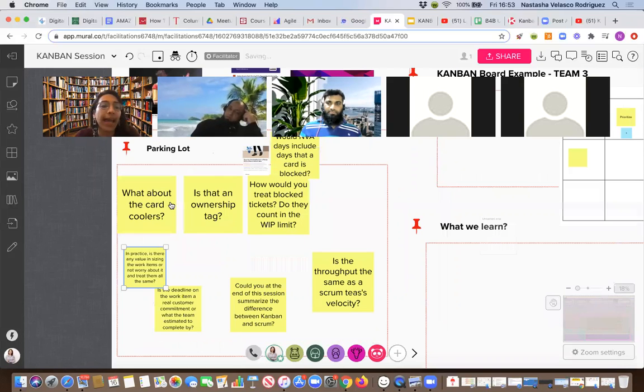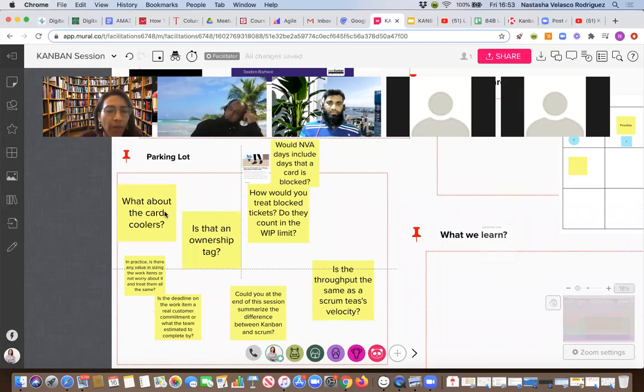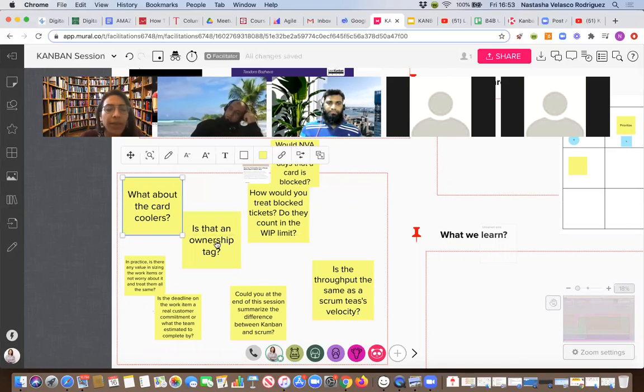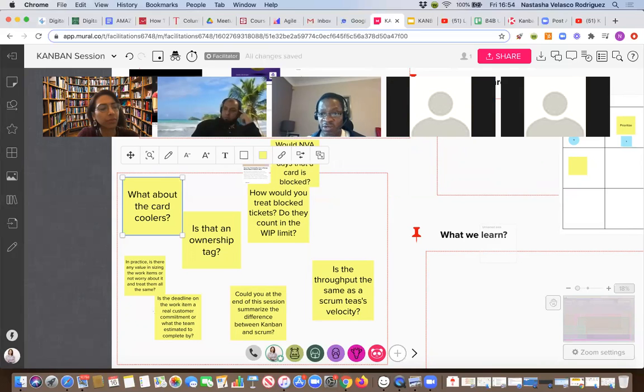Okie dokie. And is that an ownership tag? And what about the card colors? Guys, what do you mean with this? What do you mean with the ownership tag and the card colors, just to understand better? I just copied it from the chat because I think the person didn't put it there, so I don't know who put it there. Let me just see. Give me one second. It was me, guys. I just wondered how the use of color tags on the cards was intended in the example. Yes, Mario.